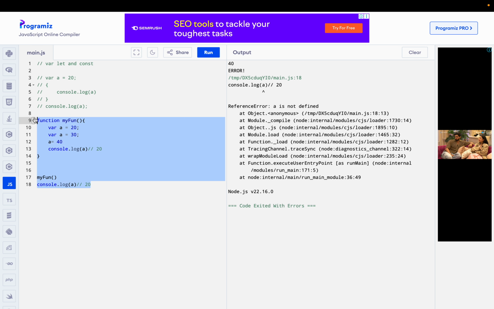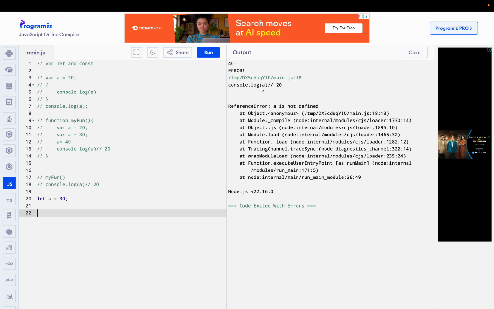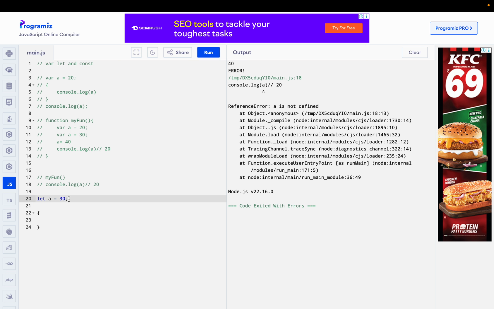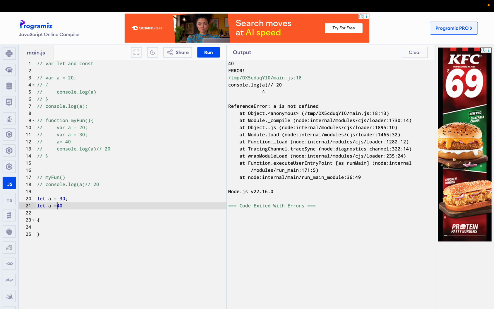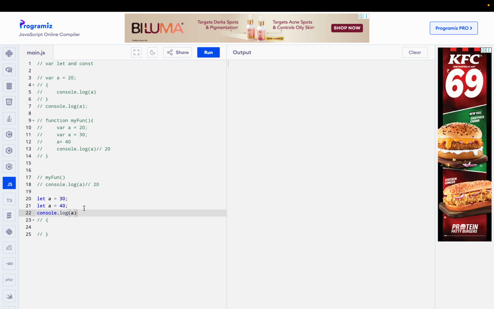Let's go with let. So let a is equal to 30. I can do that, but I can't re-declare with the same name. This is not possible inside let. Console log a. Let's see the output. This should definitely throw us an error that I'm re-declaring with the same name, which is not possible in let.